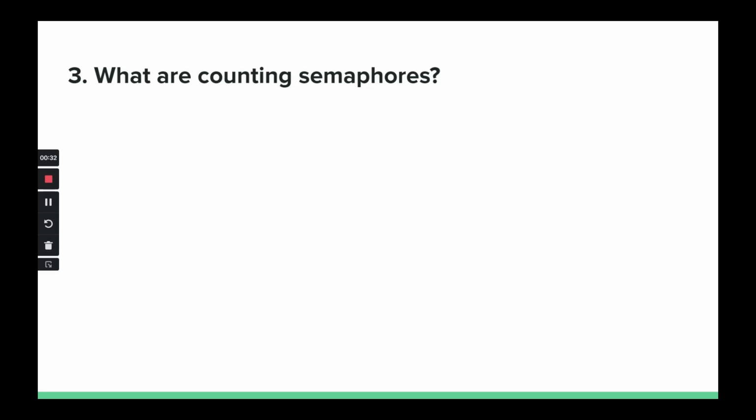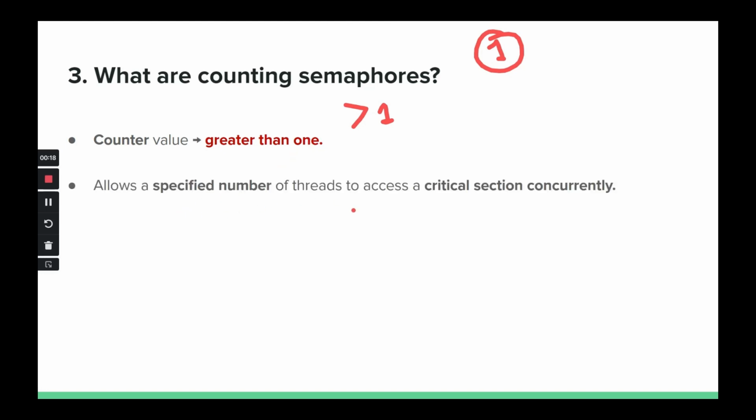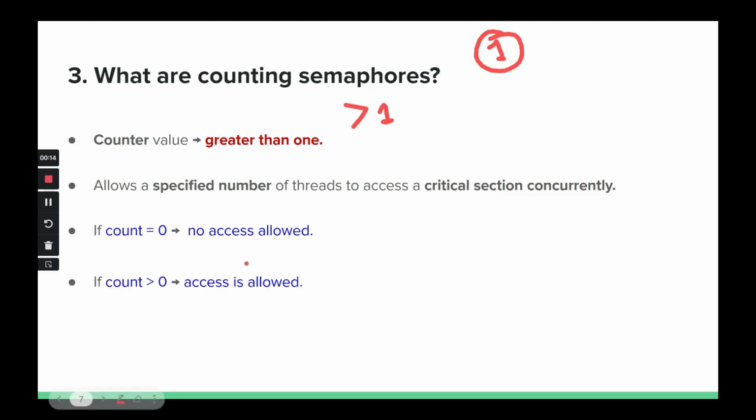Moving on to the counting semaphores. What is this? The counter value is going to be greater than 1. In binary semaphore, that was exactly equal to 1. In counting semaphores, you have more than 1 permit, that is permissible. It allows a specified number of threads to access a critical section concurrently. If count is 0, no access is allowed. Greater than 0, access is allowed. This is very intuitive.